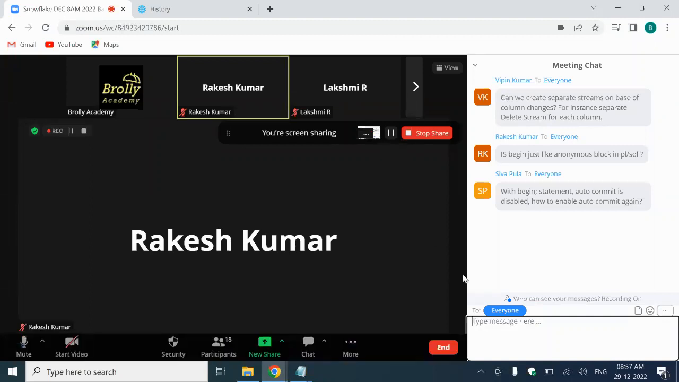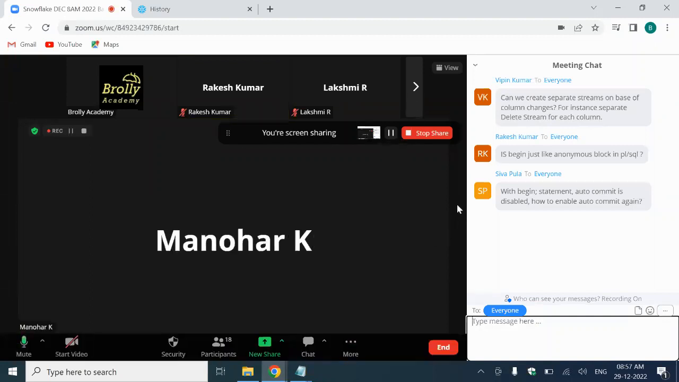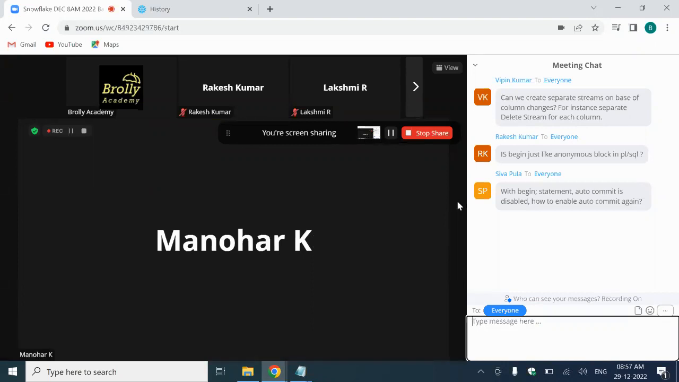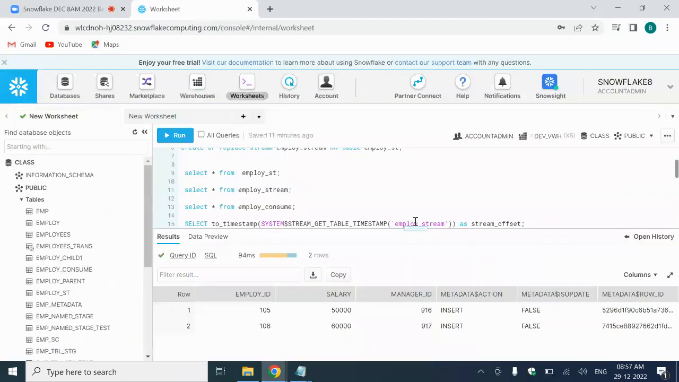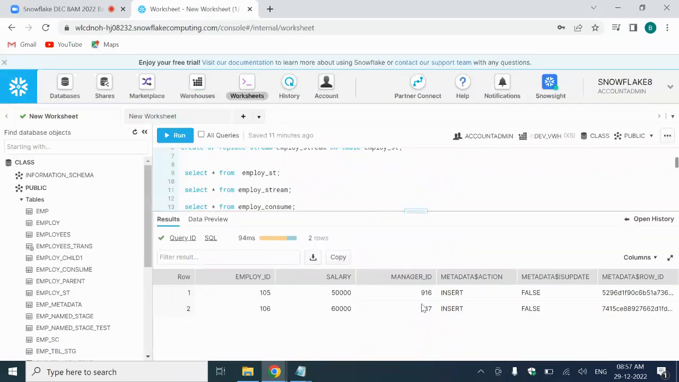Good. So when we come to slowly changing dimensions, we'll see how the row ID will be useful. I will tell you. If you come to this here, what we have done: insert entry, insert entry. If you observe, the row ID will be different for both the transactions. See this one, the row ID is different. Observe the last one.